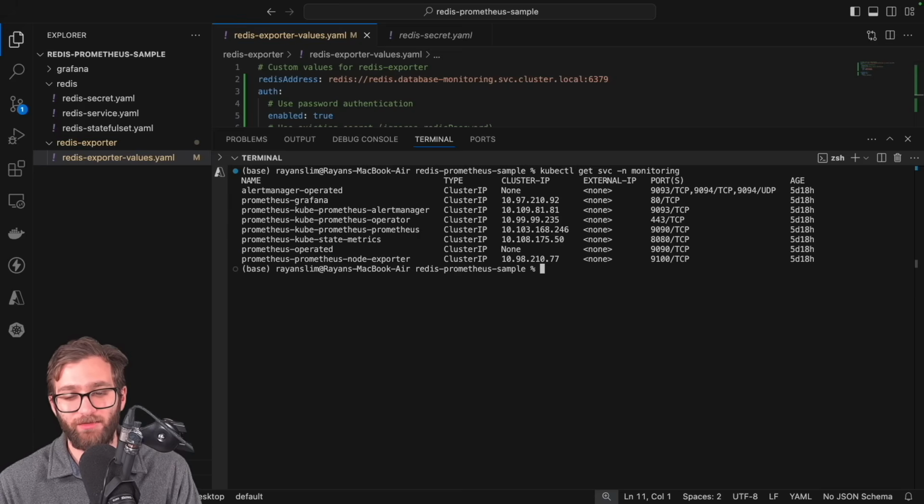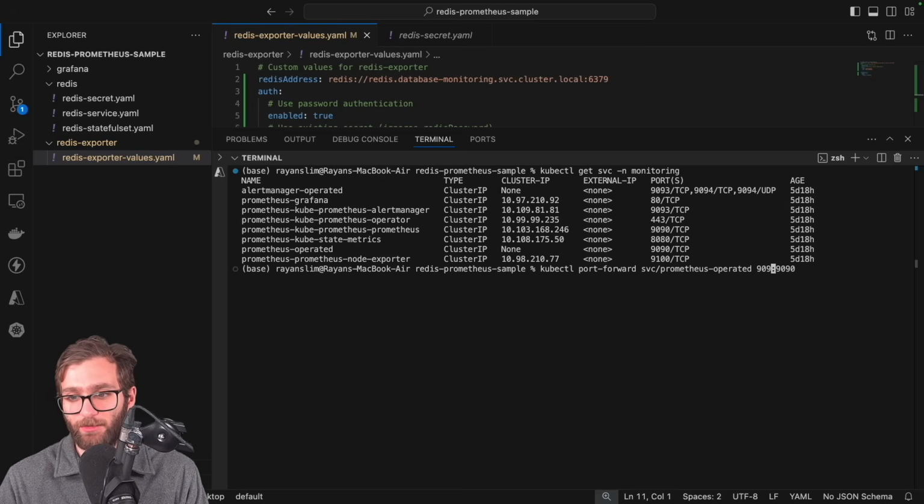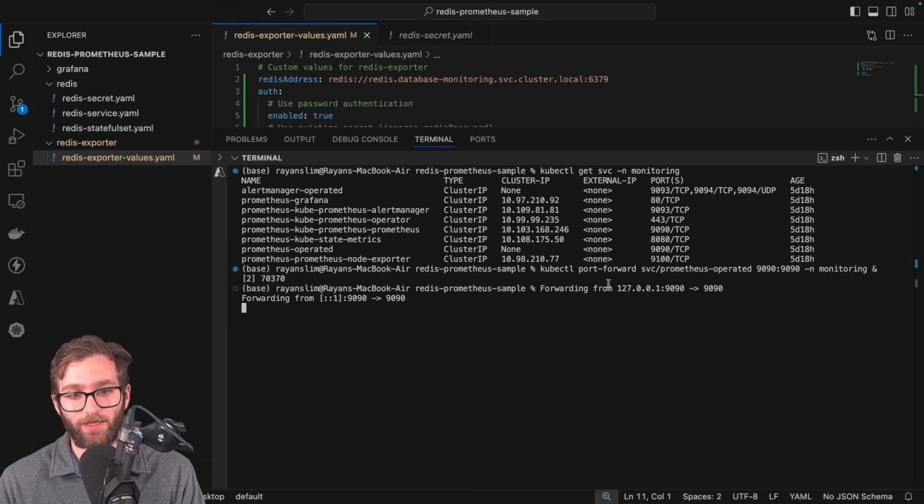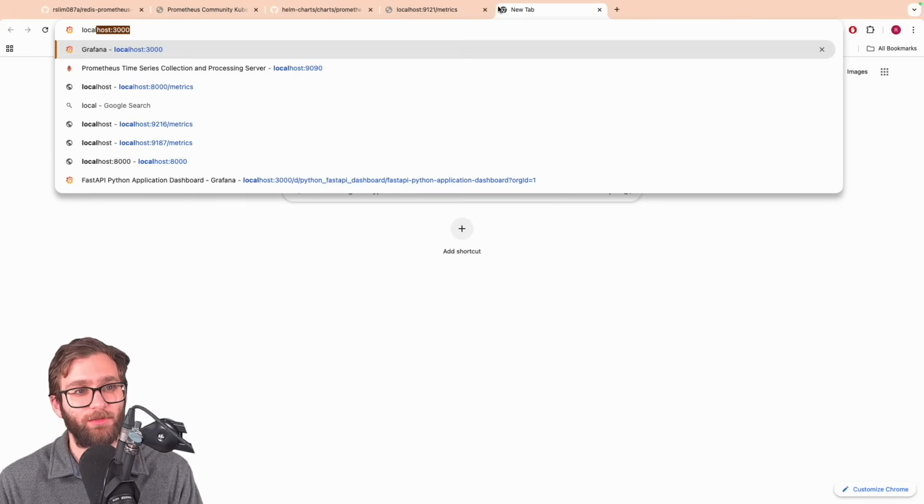We want to access Prometheus, make sure the data is being saved there. So kubectl port-forward service/prometheus-operated. The Prometheus UI can be accessed at the cluster IP port 9090, which we can map to a local machine port 9090. Got to specify the namespace. Sorry, the namespace that the service is in is monitoring, followed by an ampersand so that this runs in the background so that it doesn't stop.